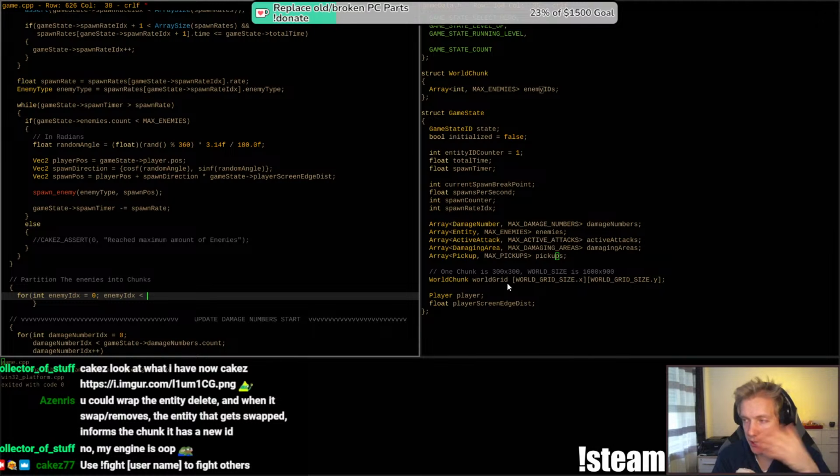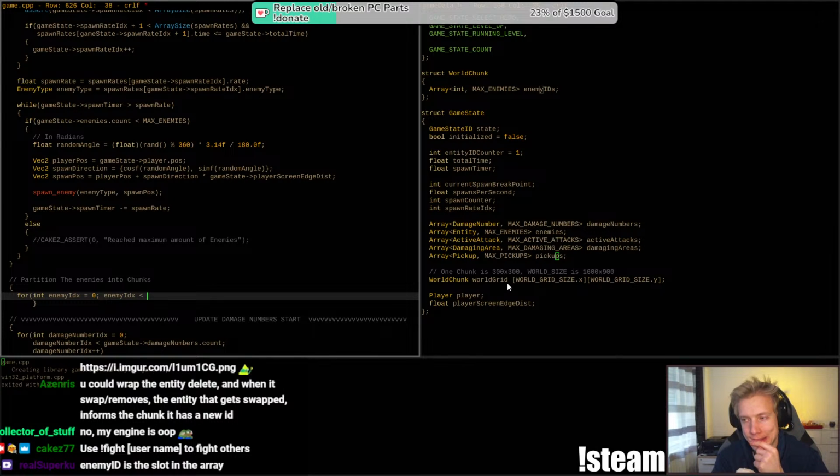When I'm updating a chunk, I get an ID for an enemy. Now I need to get that enemy out of the enemy array, which is a long ass for loop. Get that ID, a random pointer to memory. Now I need to look at all the enemies in my quad or in my surrounding quads, because I could be at the edge, right? Enemy ID is a slot in the array.